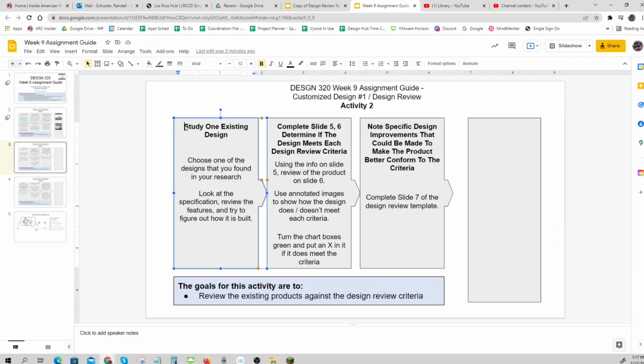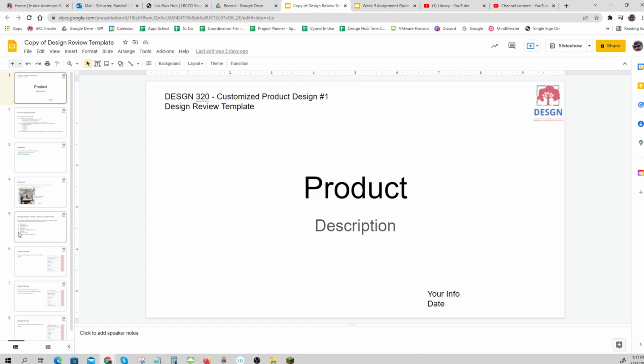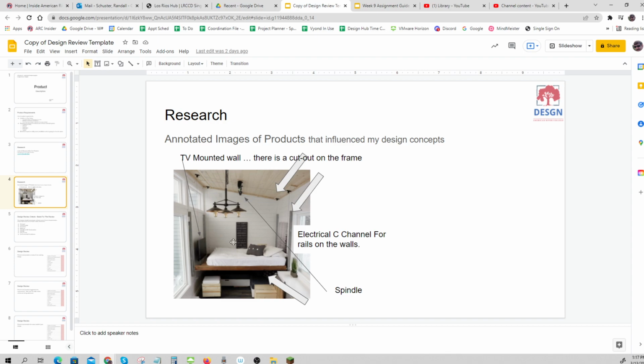And we're going to study one of the existing designs. Now, normally you would study them all, but in the interest of time and just to focus our assignment on one thing for a very simplistic design review, we're going to choose one design that you found in your research. And so this, if you'll recall, is the one that I found.